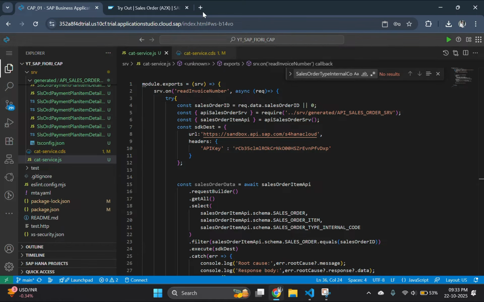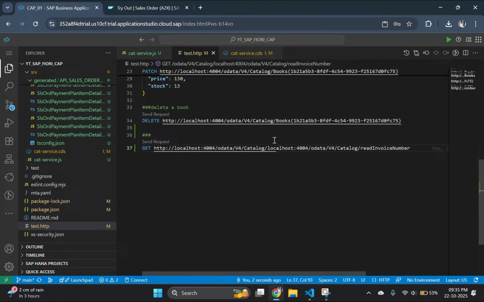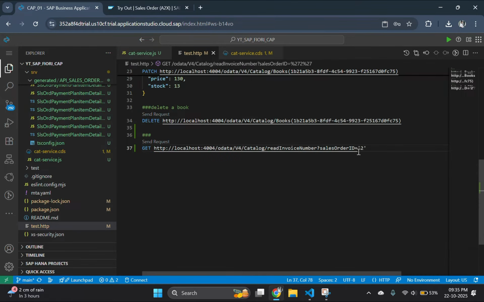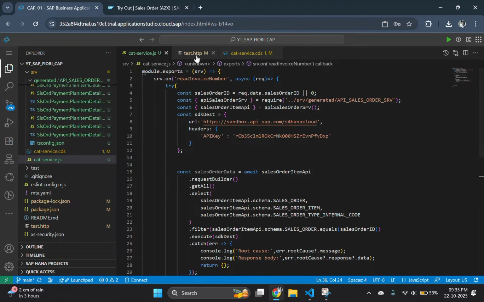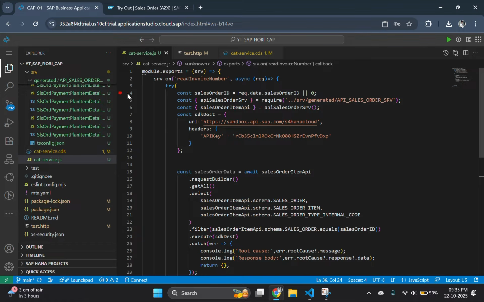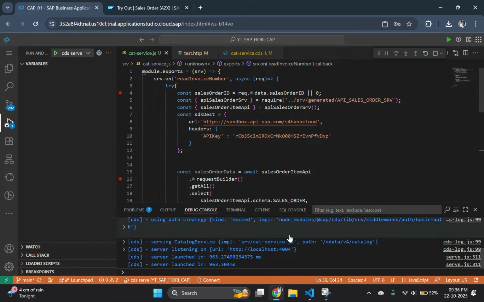Let's test this code by sending a request from the test.http file. Pass the sales order number as 2 here. Before sending the request, make sure that you have added some breakpoints to debug the code. Click on the play button on the top right to start our CAP server along with debugging.